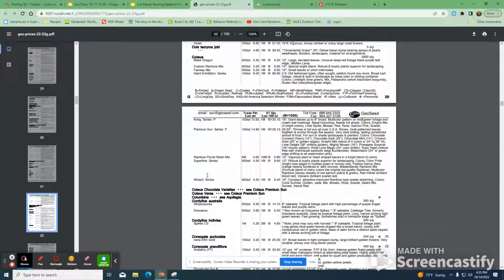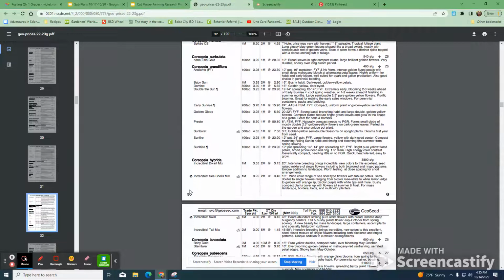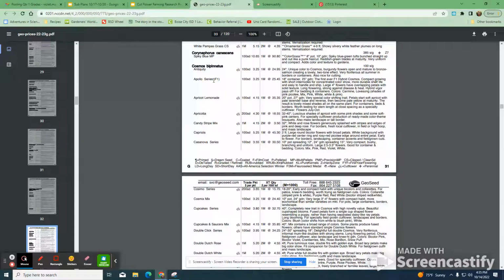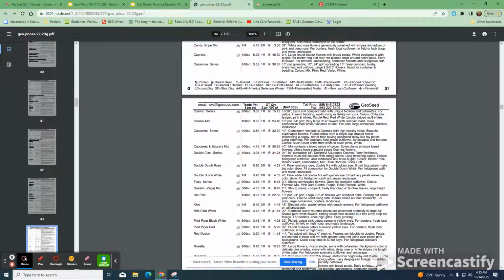Chrysanthemum, Coleus, Coreopsis, Cosmos. Okay, and then it'll talk about the variety over to the right, but you still don't have an idea of what it looks like. I'm looking for ones that are yellow or orange because I want things to look a little bit different from each other, and I don't want all of them to be pink, and dark pink, and light pink.